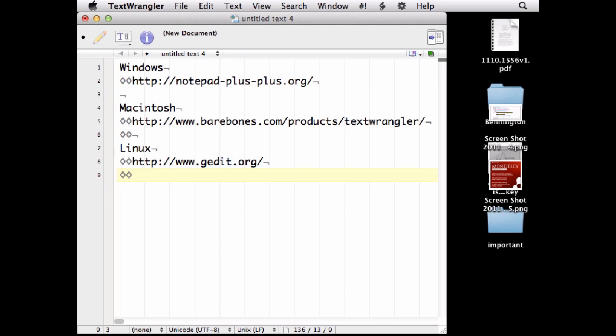So if you don't already have one of those, go ahead and download it and install it on your system, get it up and running. So I mentioned that Text Wrangler, Notepad++, and gedit are plain text editors.